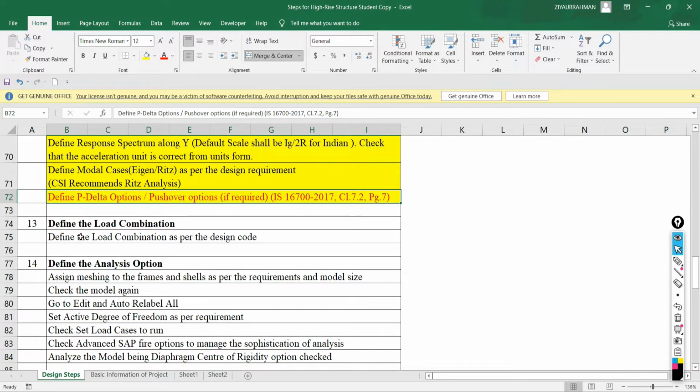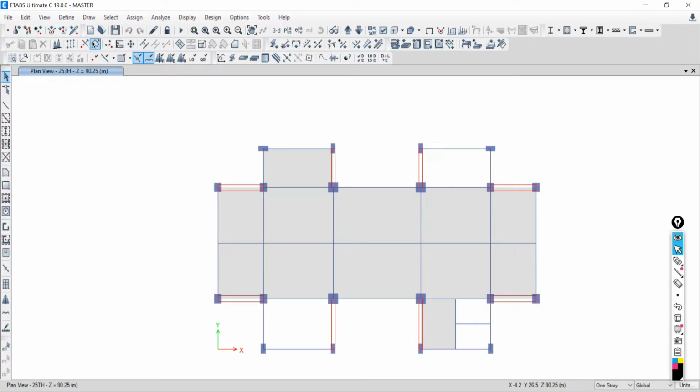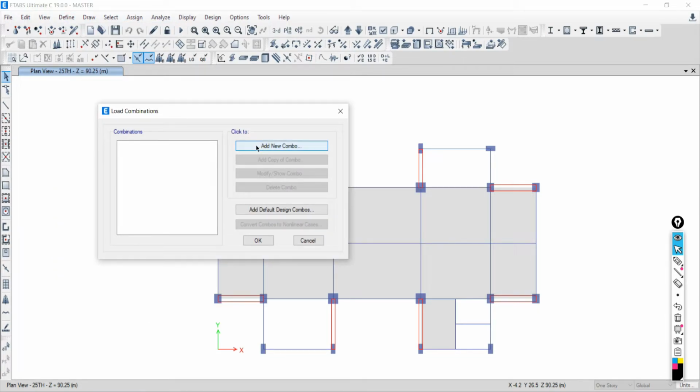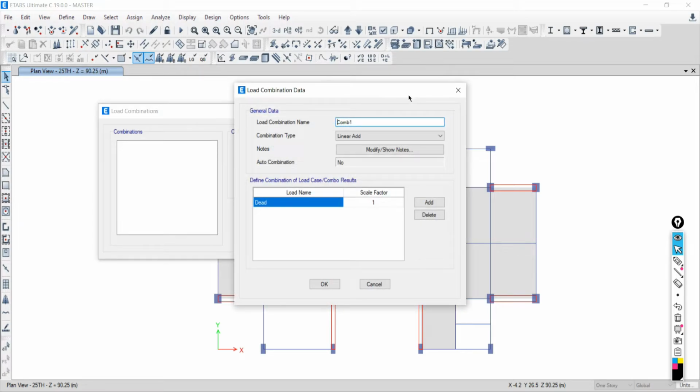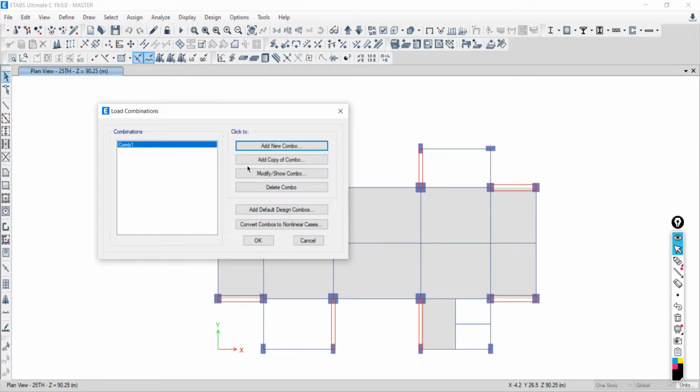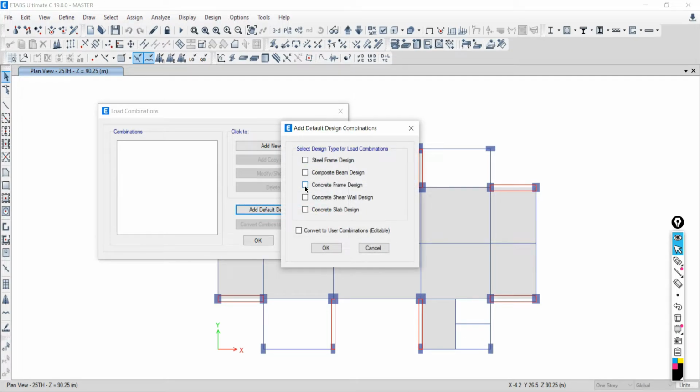Now next, define the load combination. Very important point. How can you define the load combination? Go back to your tabs and go to Define, then Load Combination. Under this, say add new combo. Once you click this, you can manually define the load combination here, as we did in the medium rise structure. Say okay, and delete this. Another option is add default load combination. Check this option, and for concrete frame check this, and for the shear wall check this.